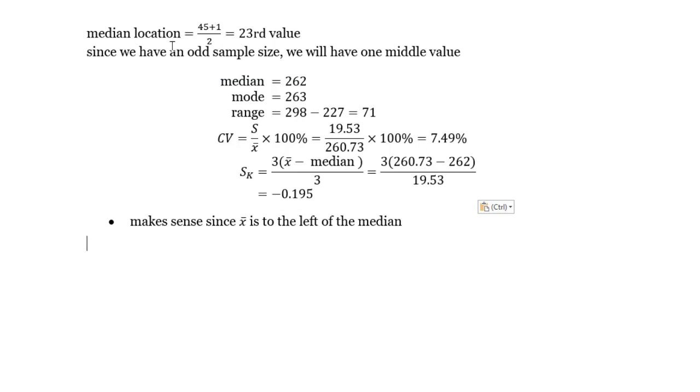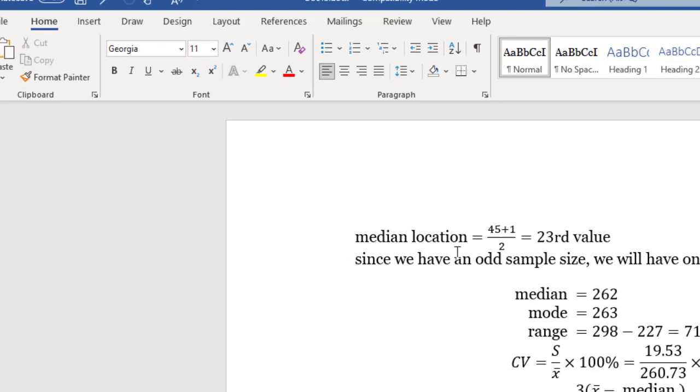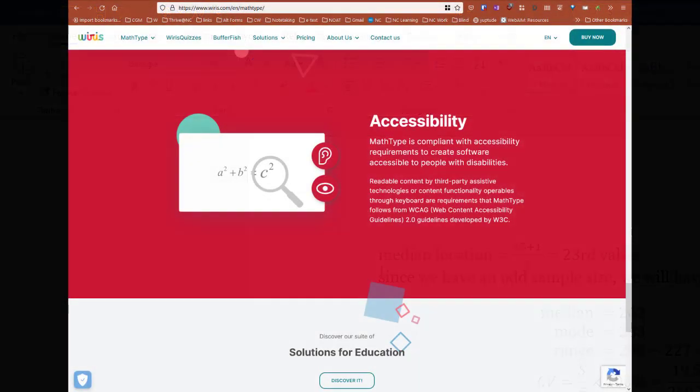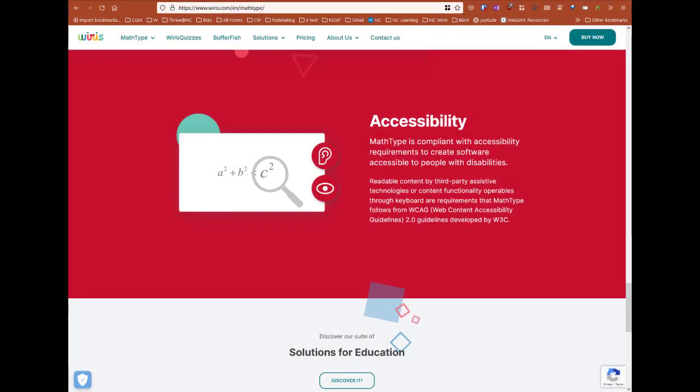I also want to note that this math, although it can be read using this tool here called Read Aloud, still is not able to be read by some screen readers. So in order to make that accessible, we need another program called MathType, which works with Microsoft Word. However, we're not going to cover that in this video.